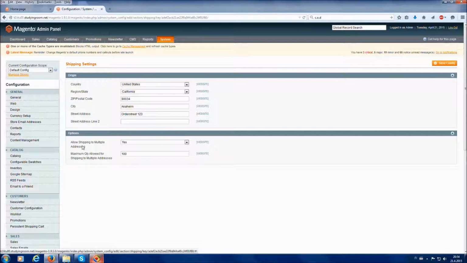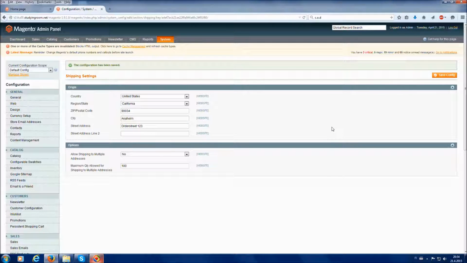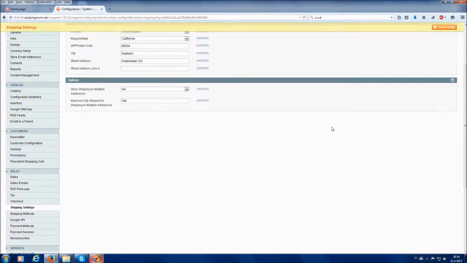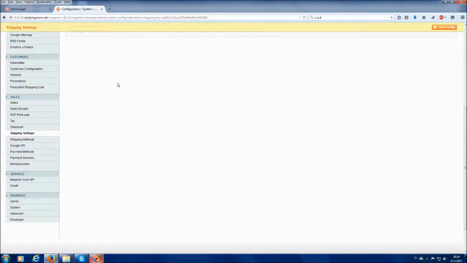Here we could decide on whether our store wants to allow shipping to multiple addresses. It's up to you. I think I'm going to close it so we just have as few distractions as possible when we're going through, and we'll update those. Then that's pretty much all there is in shipping settings. Then we will move on to the shipping methods here in sales.